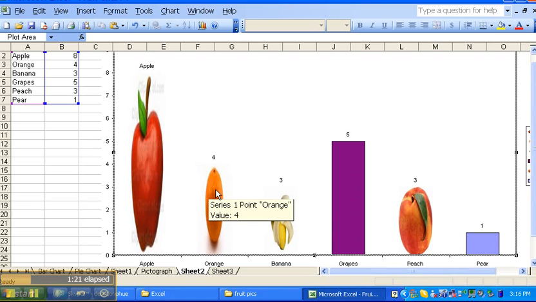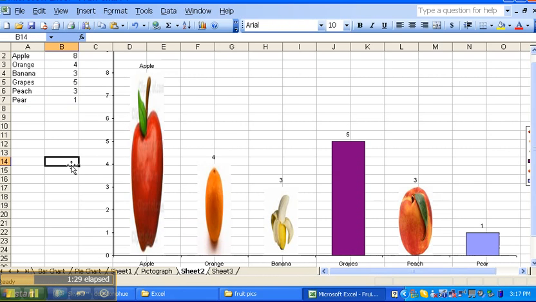Now let's consider making a pictograph, which would mean that we want to have one picture of each piece of fruit for each number. So we're going to want to have a stack of 8 apples here.